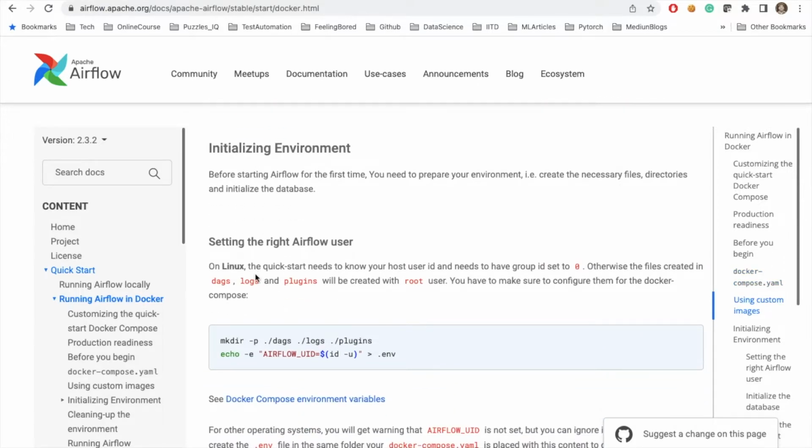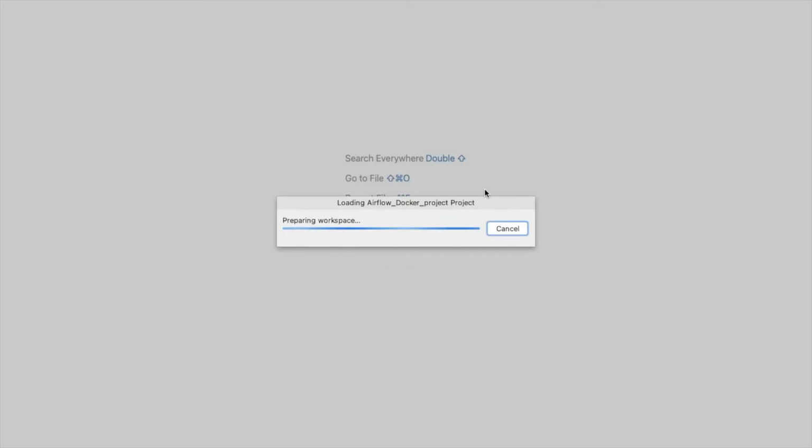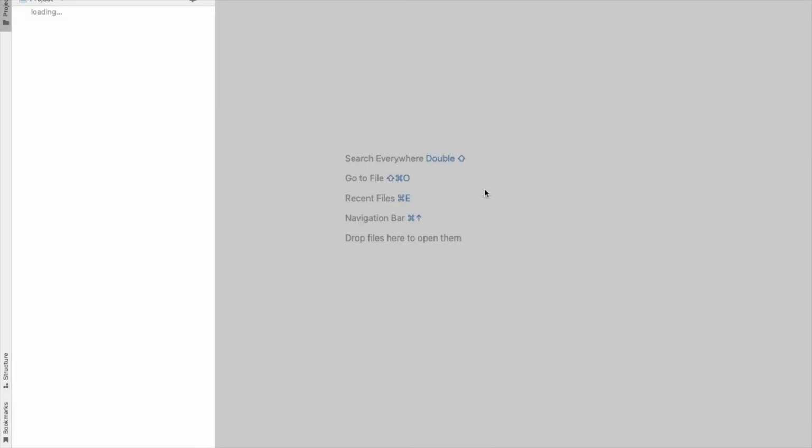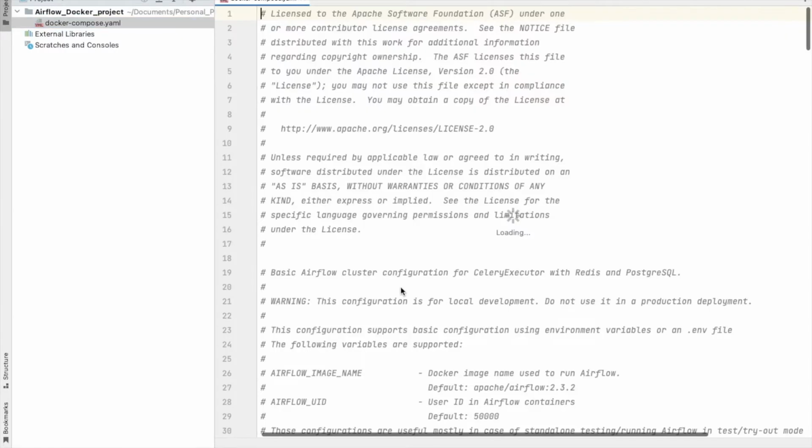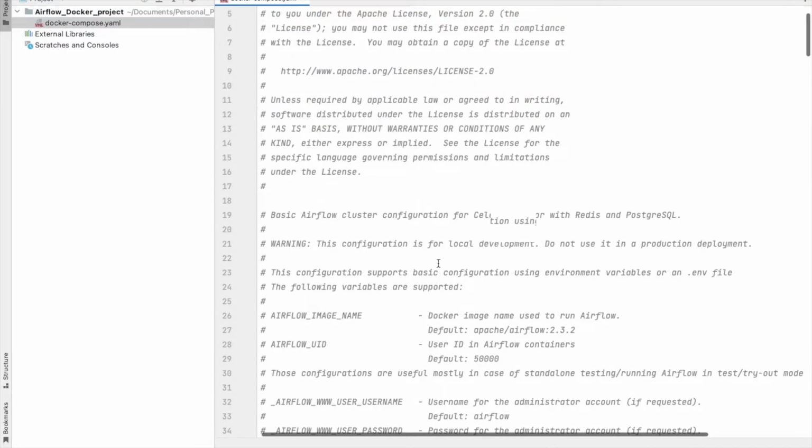First we need to initialize the environment, and for that, we need to make the directory. Okay, so let us start with our PyCharm. I've opened up my Docker project, so let's analyze the Docker Compose YAML file. Okay, so this is your YAML file.